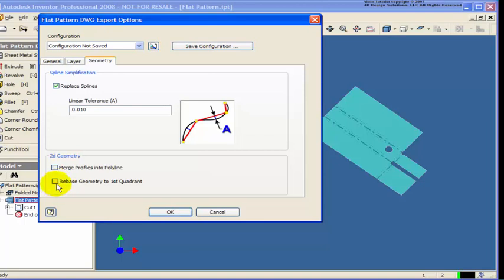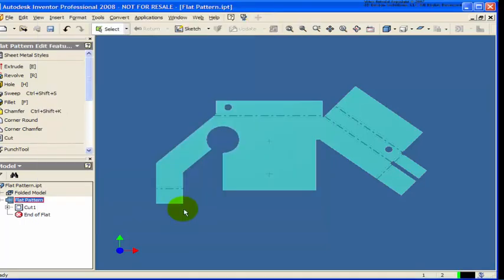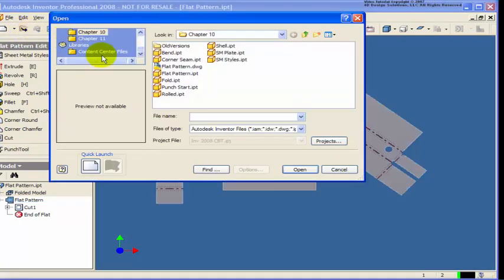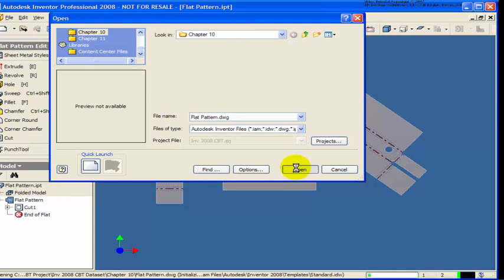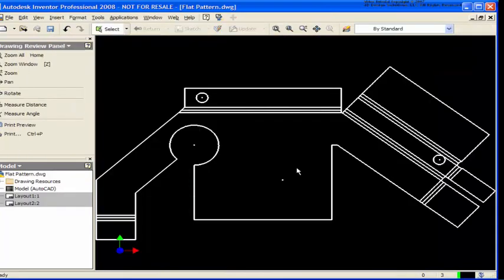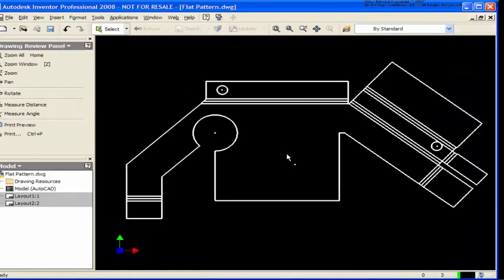After everything has been set, you may want to save a configuration, and then you can always come back to that configuration in the drop down list and you won't have to walk through it again. So just go ahead and click OK, and our DWG file has been created. So if I go ahead and click on Open, and then select the Flat Pattern DWG. Remember, I'm doing this right inside the Inventor. I now have my flat pattern right inside the DWG file.